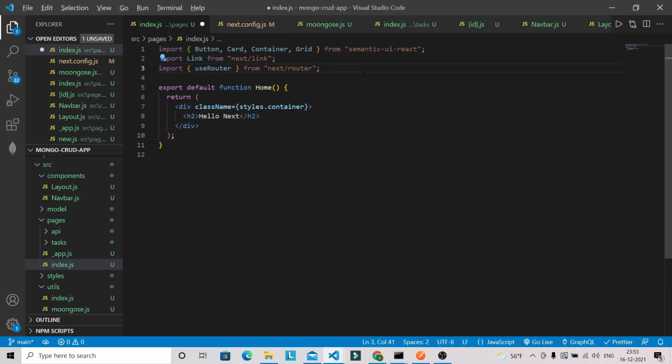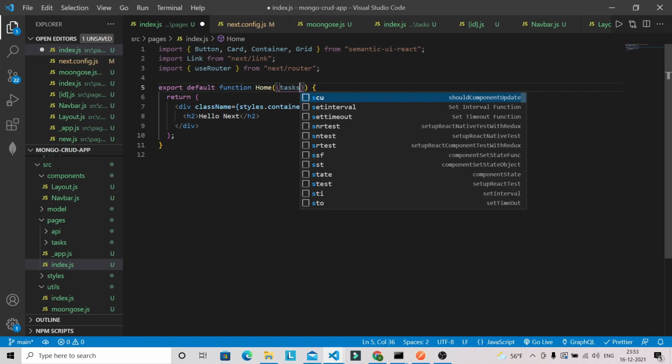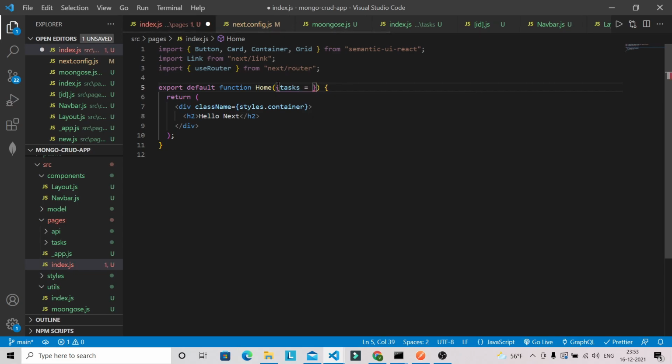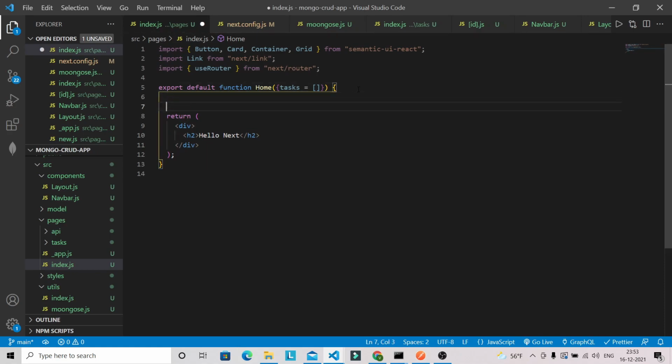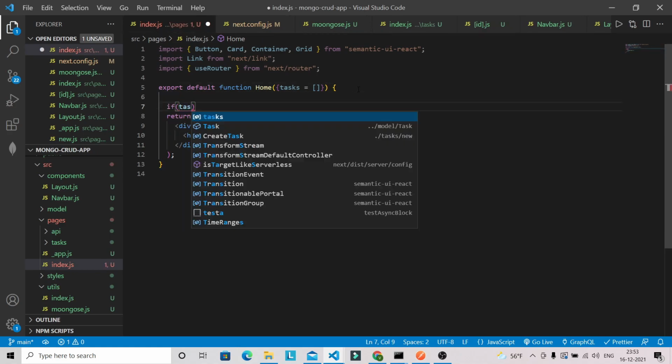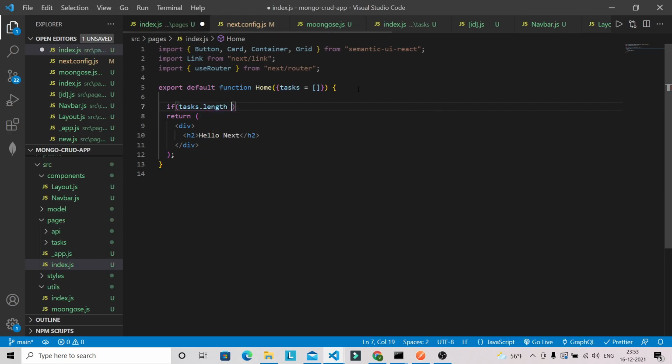Okay, let's format this one, and now this will receive a task. Initially I'm giving an empty array. We are not using styles, so we can just get rid of this part. First I will check here if task dot length is equal to 0. That means if you don't have any task in our MongoDB, then I wanted to return something.